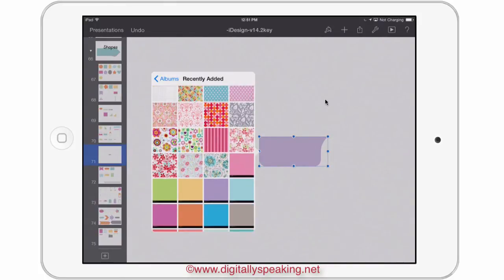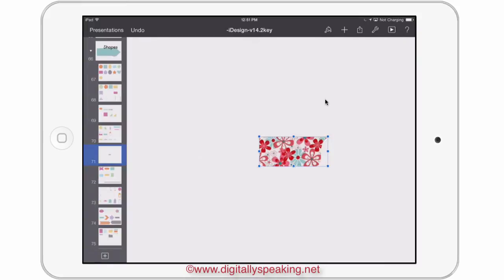I love them all so much, it's hard to decide. Let's see, I'll just choose that one. All right, so there's my printed tab.